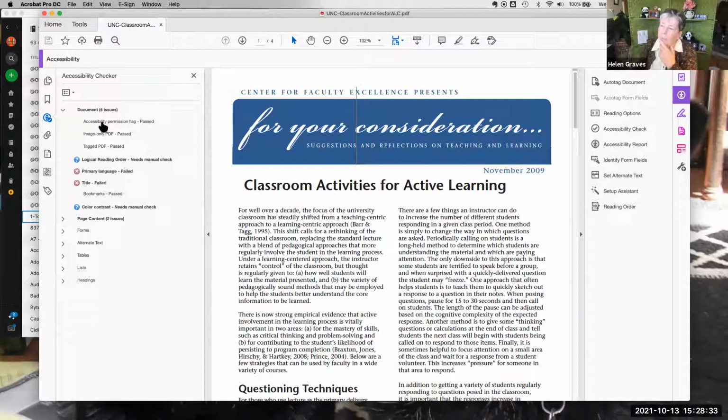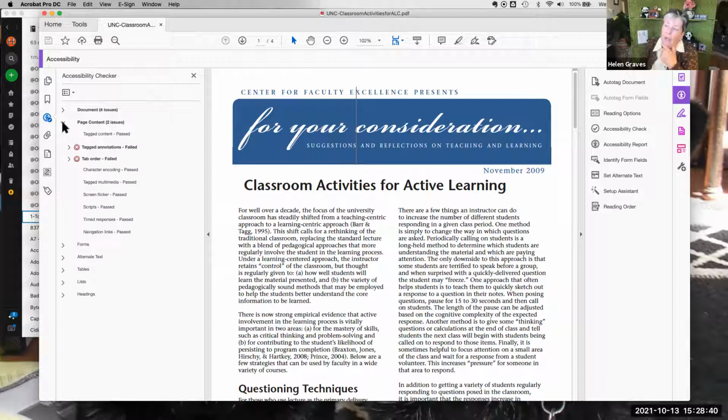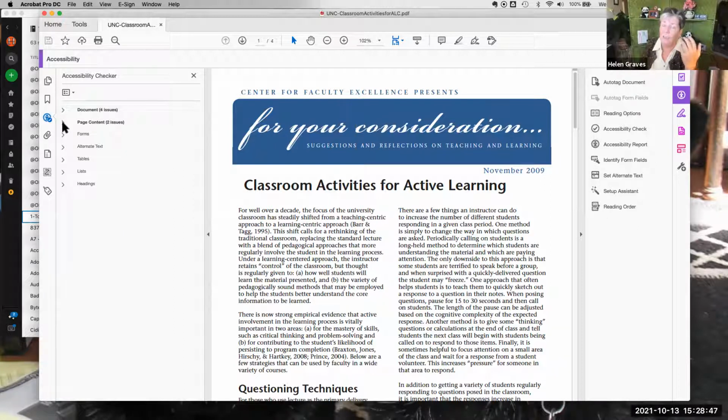Well, let me show you the other two. Primary language title failed. And then here on the page errors, tags totally failed and tab order totally failed. So there's some kind of big things that would need a little bit of monkeying with in order to make it accessible. If you've got the original source document in Word or PowerPoint, make that accessible first, and then try again creating a PDF out of it.